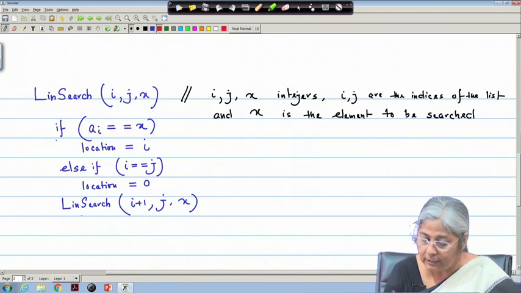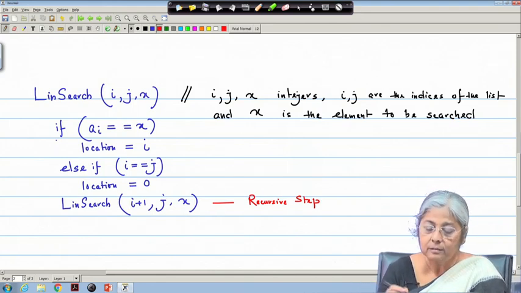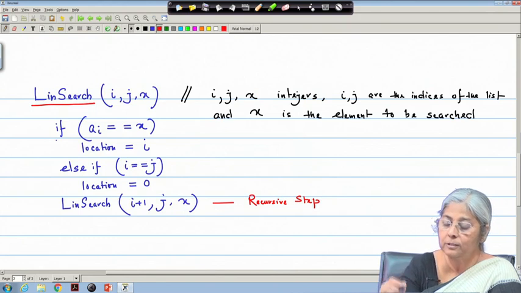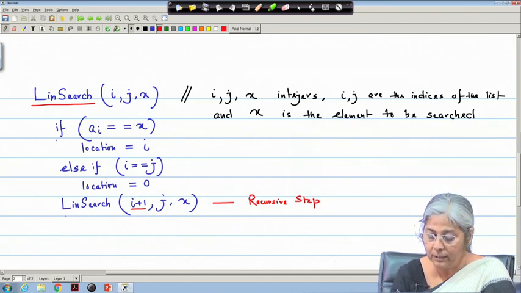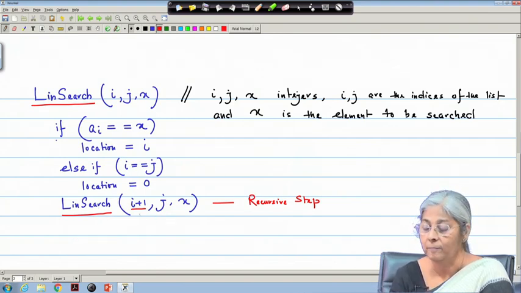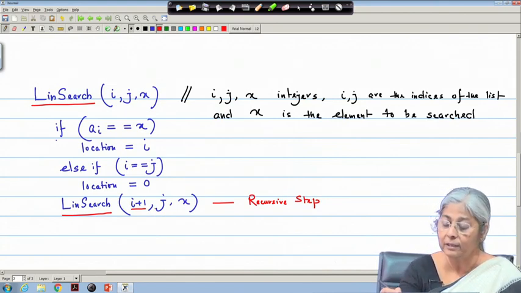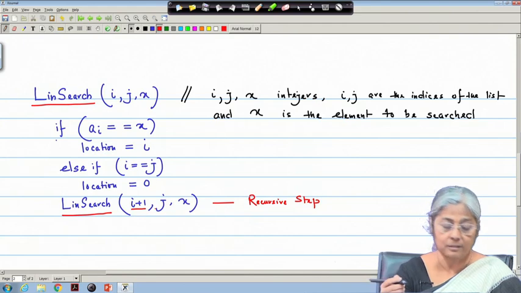So, this is my recursive step. See that my function is lin search and the inputs are i, j, x, and if x is not equal to A i, then I increase my index to i plus 1, keeping j. So, this is a smaller input, the way we have defined the recursive algorithm, and then we call the same function. That means the function invokes itself with smaller inputs. So, this is the recursive function of linear search. We can easily write the linear search algorithm.